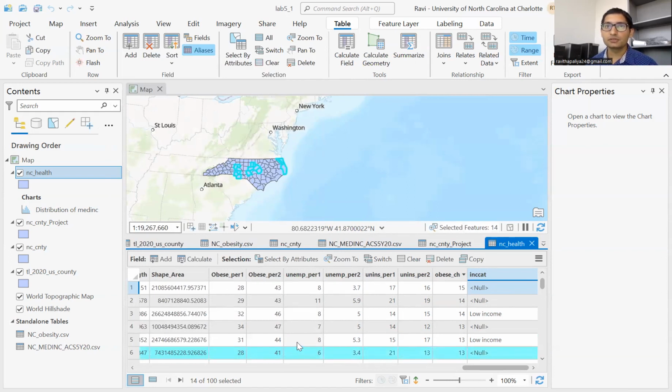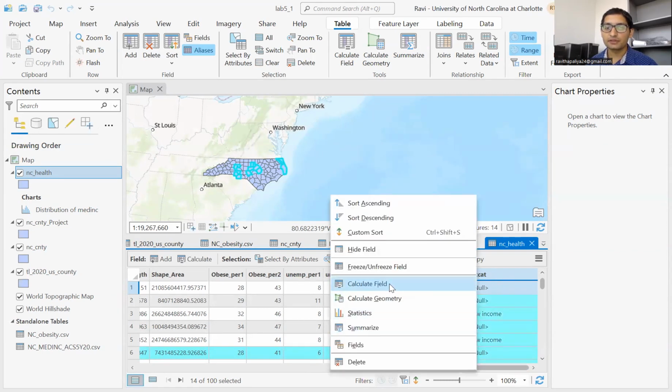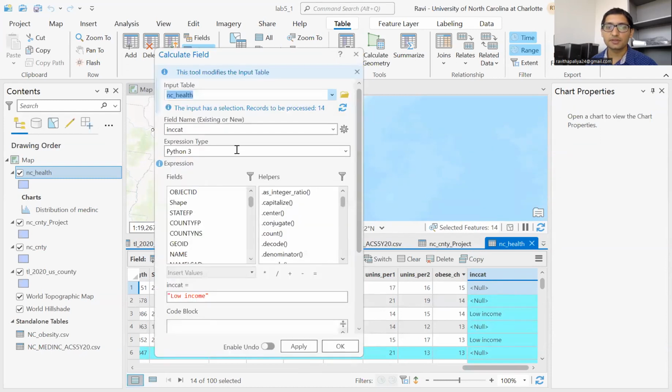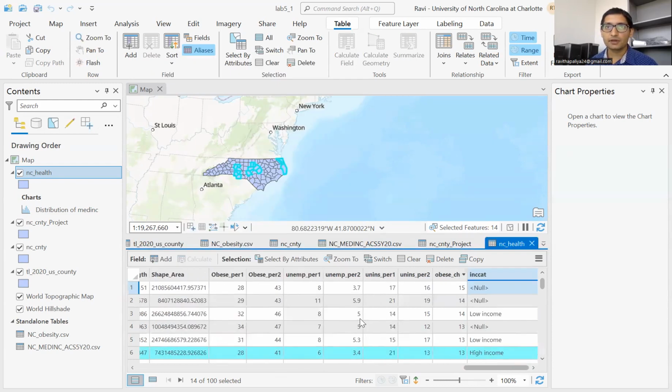Step 22, again in the attribute table, right click the INCAT field and calculate field. This time put INCAT equals high income instead of low, and click OK. Step 23, clear the selection.